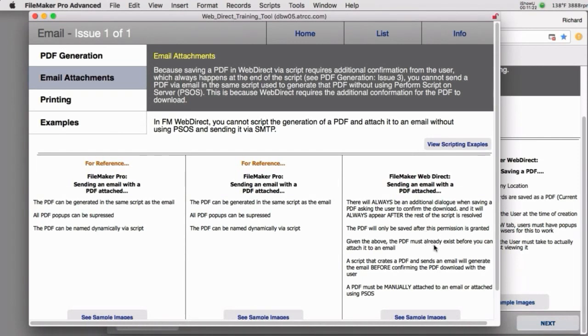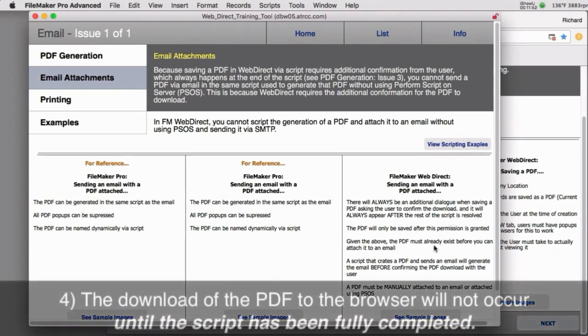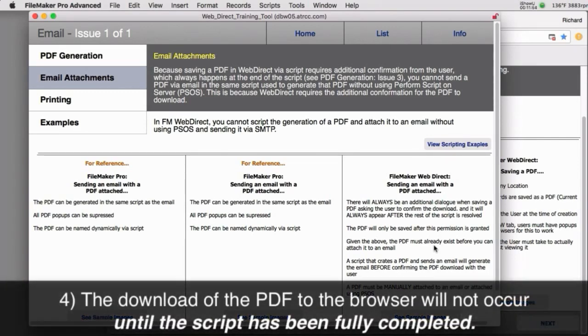The short version of this is that when you generate a PDF with Webdirect, the script will run in its entirety. And at the end of the script executing, the generation of the PDF or the download of the PDF to the browser will occur. So if you execute the PDF generation pretty high up in the list, and then 4 or 5 steps later you run an email and you want to attach that PDF to the email, it won't work because of the timing differences with Webdirect.